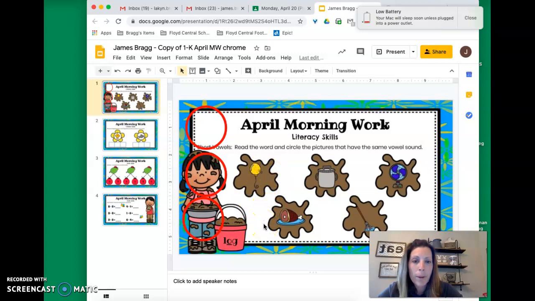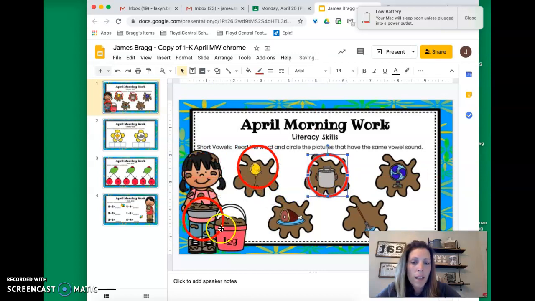It looks like a PowerPoint. So they're going to read the directions. You might have to help them with the directions, and then they'll just move these slides. So the directions say to read the word and circle the pictures that have the same vowel sound. So the words down here, log, so then they're going to move the red circles under the pictures that have the short vowel O sound. Pot and mop.